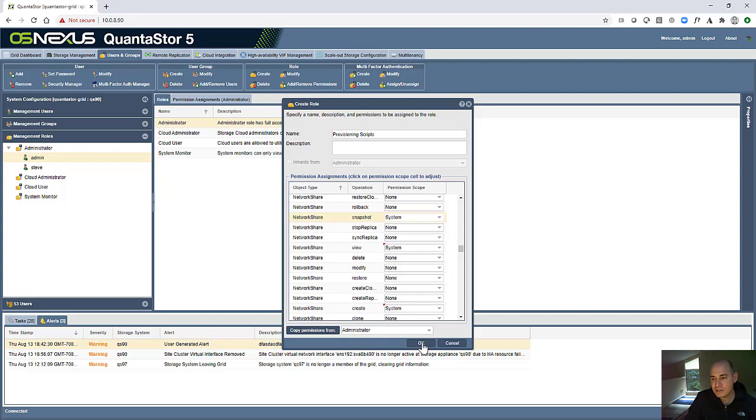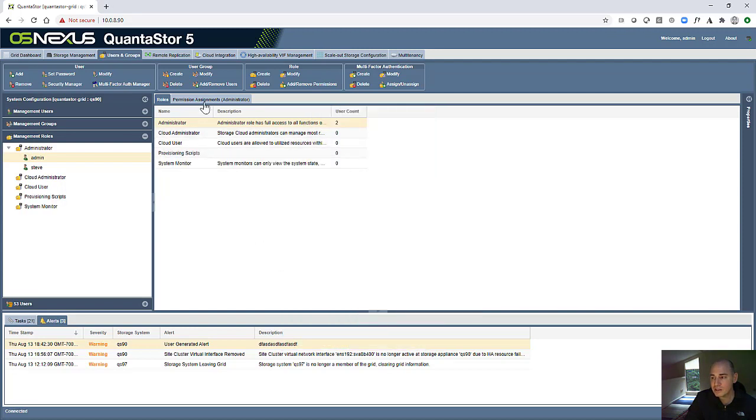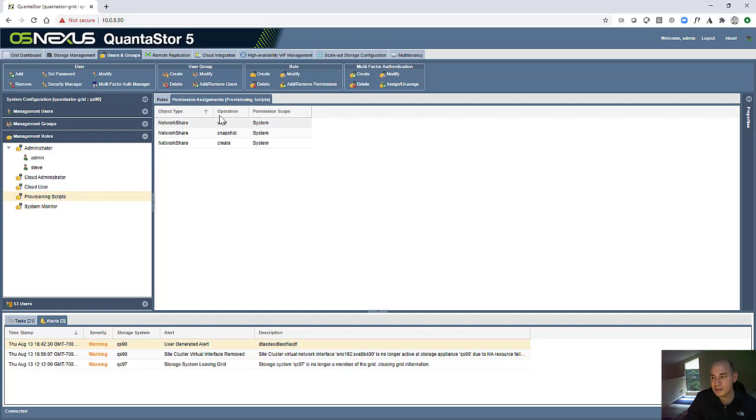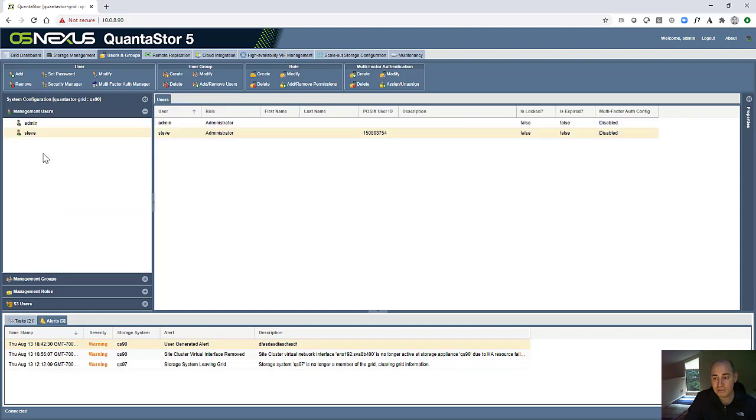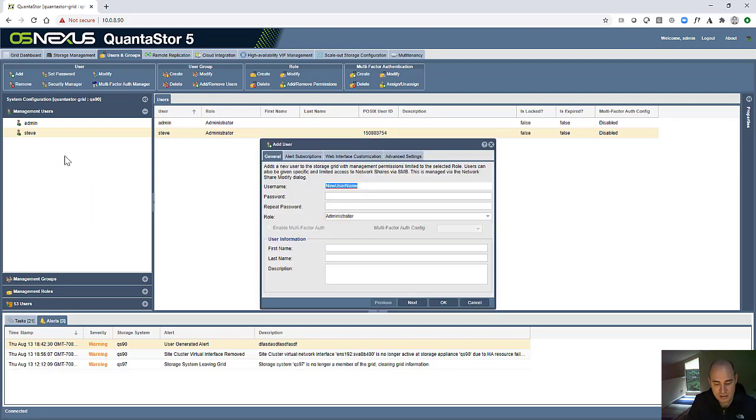So that's all there is to creating a very, very limited role, and we can click on the permissions for that role, and you can see it can only do three things: view, snapshot, and create. So now we can create a user account that has that role assigned. So we can say this is script user 1, and this is going to get assigned to that new provisioning scripts role, and then we put in a nice strong password here.